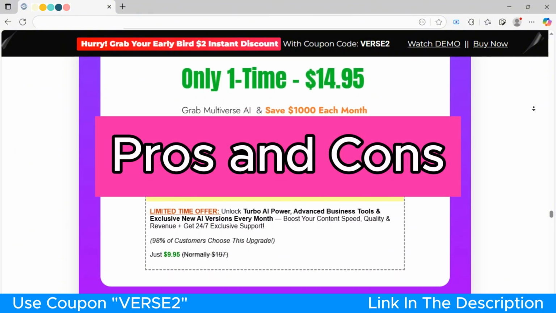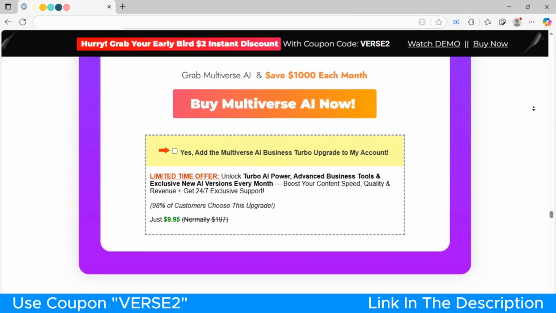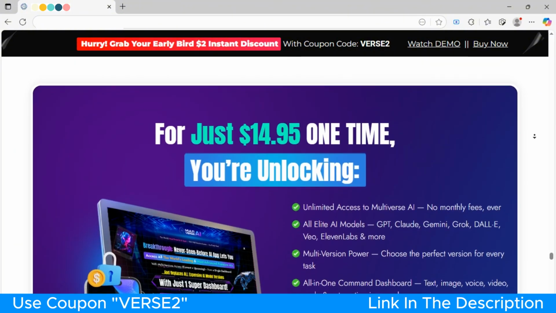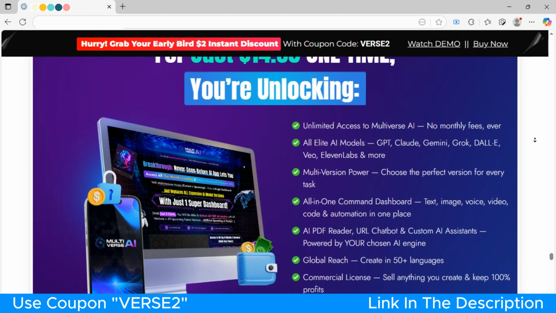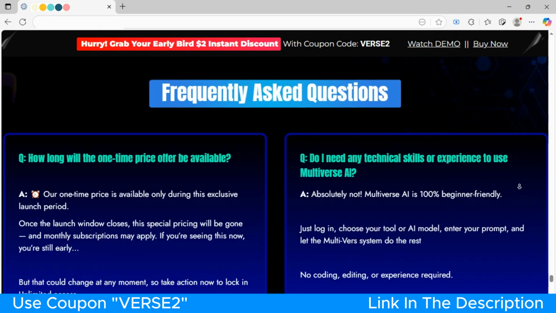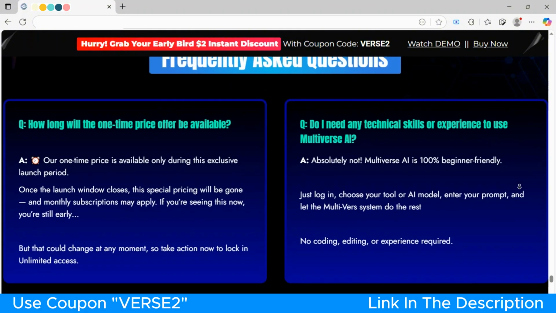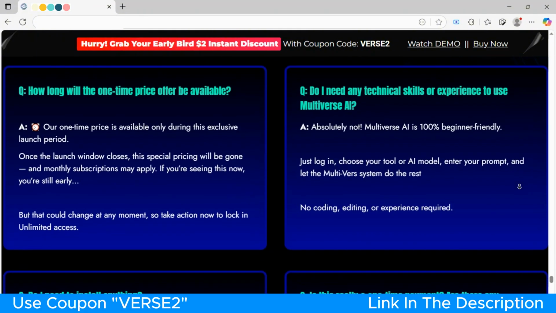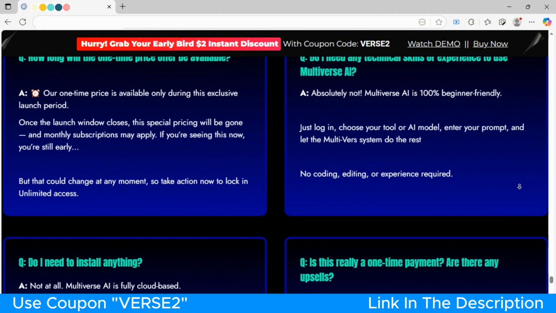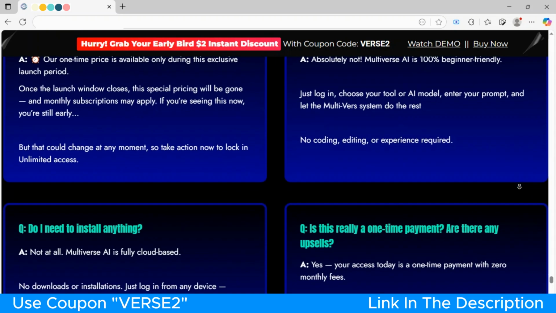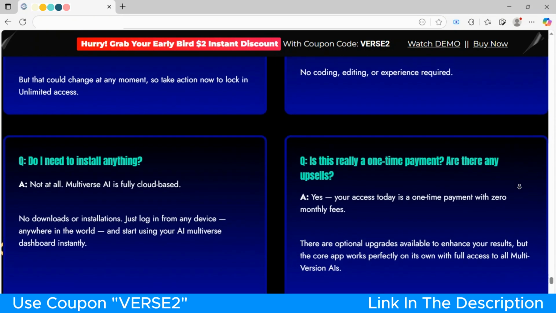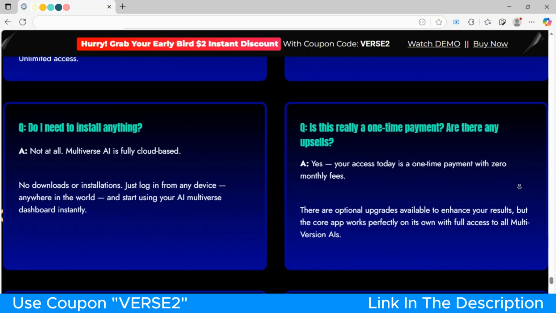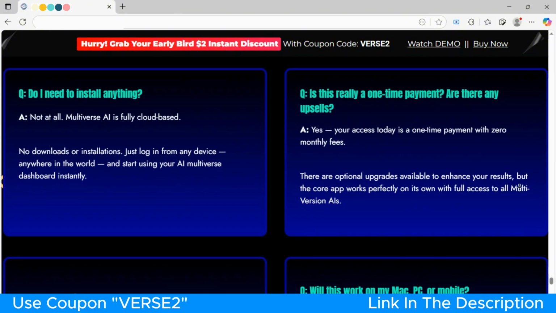Pros and cons. Pros: this all-in-one platform offers access to text, video, audio, code, and image tools from a single dashboard with a low one-time cost and a commercial license for unlimited monetization. It includes lifetime updates, voice command support, multiple advanced AI models like GPT 4.5 and Gemini 2.0, and is beginner-friendly with agency-focused client management features.